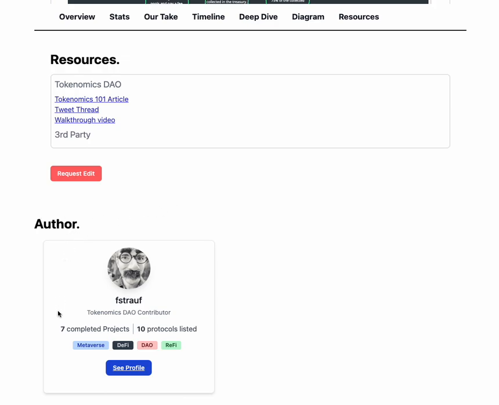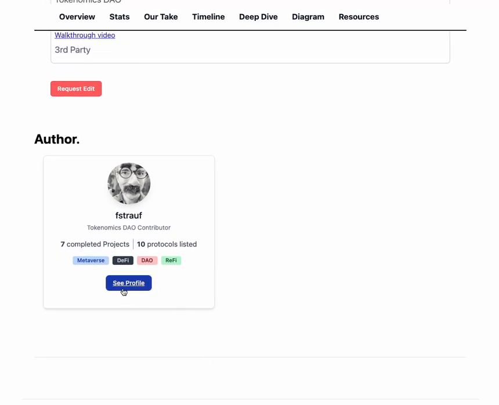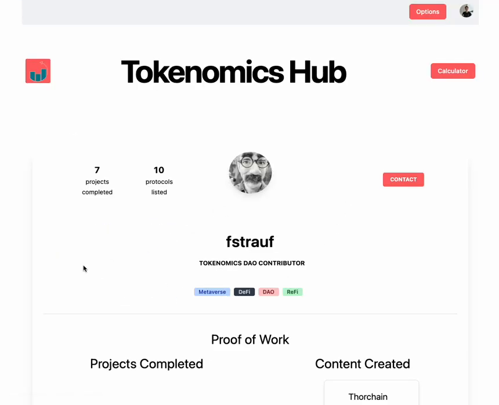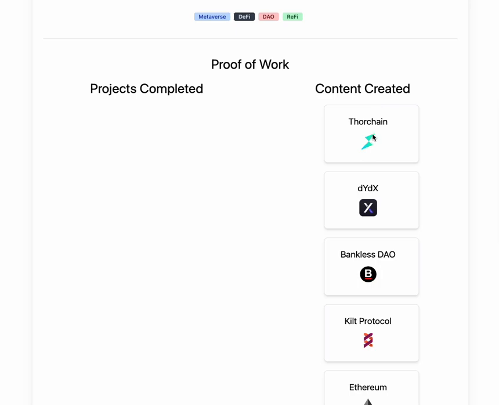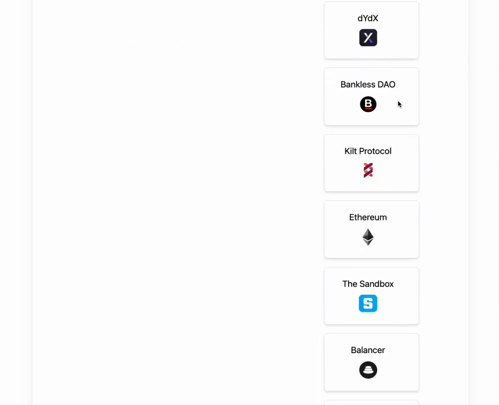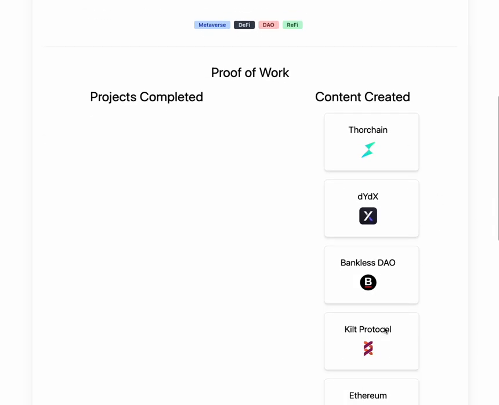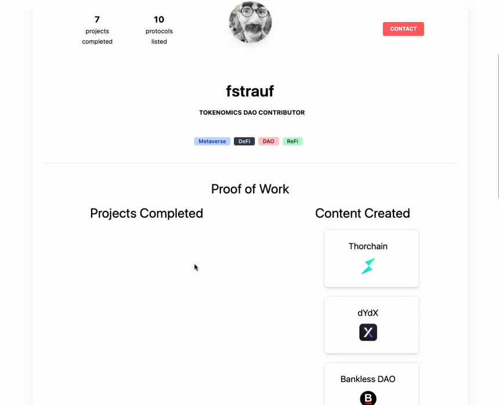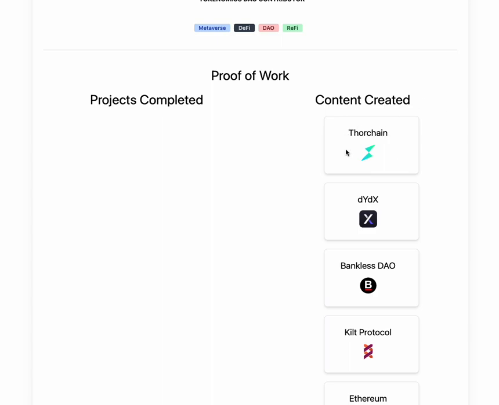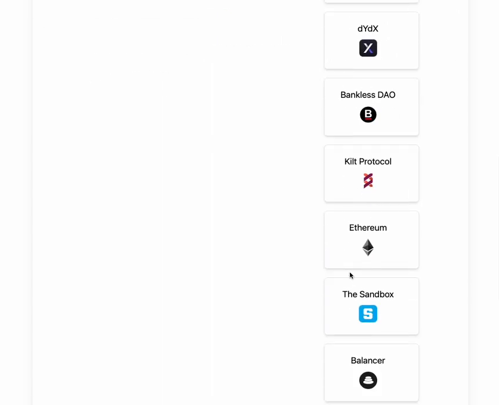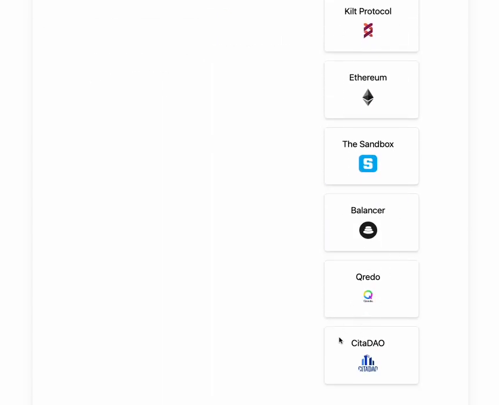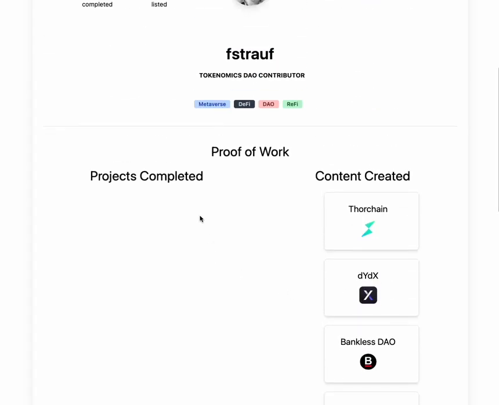And then there's the author, right? So in this case, I created this one. And if we zip over to my profile, we'll see that I've created a bunch of other protocols with various different topics or categories perhaps. So maybe I'll have some experience in DeFi because I've created an analysis of Thorchain, dYdX, Balancer, and Credo, which are all sort of in the DeFi space.